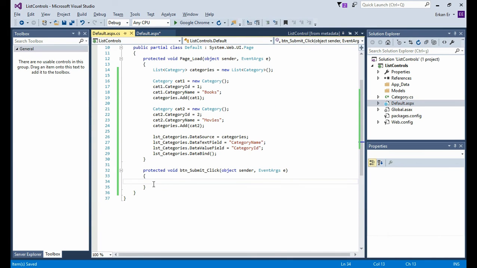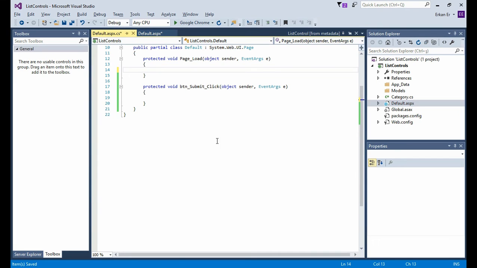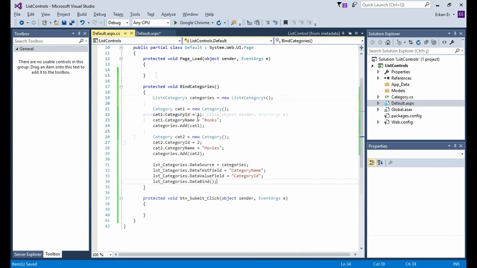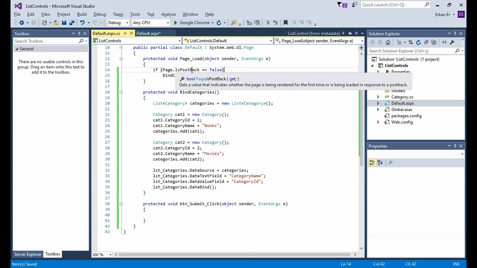Before we start writing code with this click event handler, I want to move this code, which binds some items to the list control, into a new method. So I will create a void method which is going to be BindCategories, and I will paste that code here. Next, I want to call this method inside the page load, and here we need to have this if condition to check if the page is post back or not.